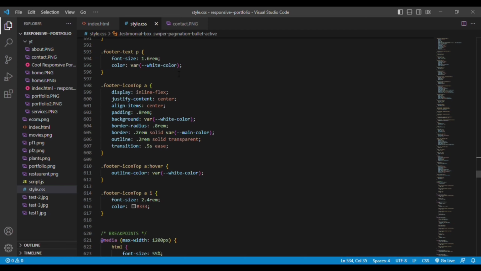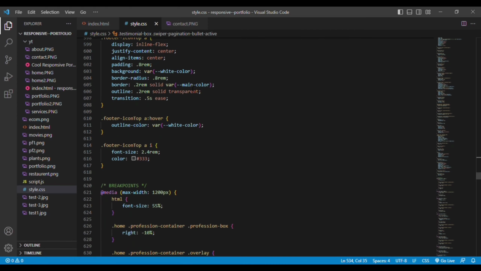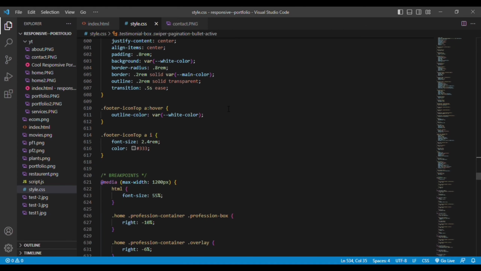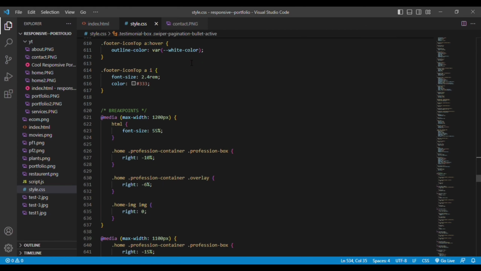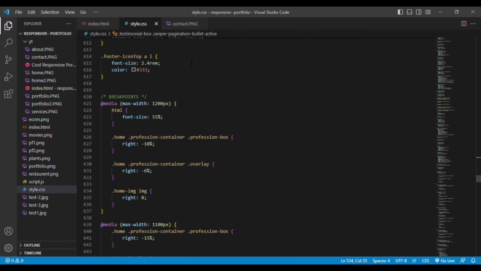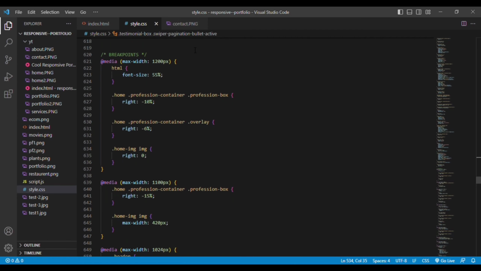So next we have font size and colors given to the paragraph element, and for the anchor tag we are using justify content at center. Align items are at the center. Then we are adding padding, background, border radius, transition effect. Then whenever you hover onto it, you can see the outline color will change to white color, and the italic color will change. That is color equal to red through. This is nothing but dark black color.